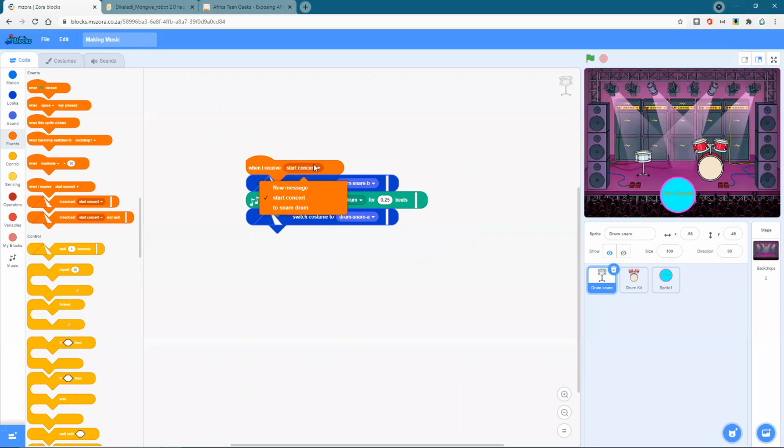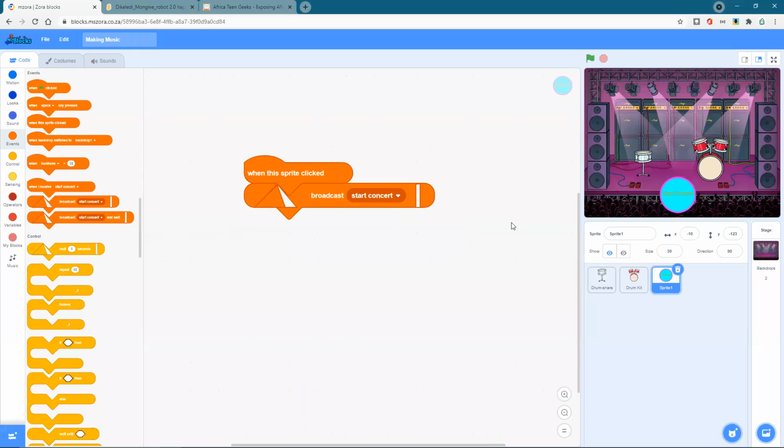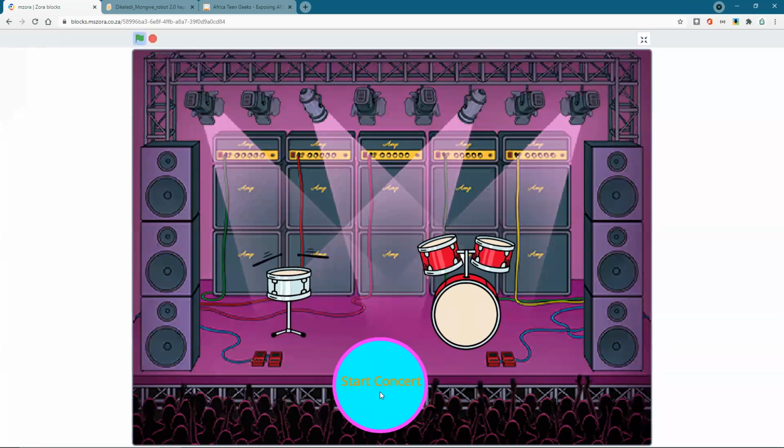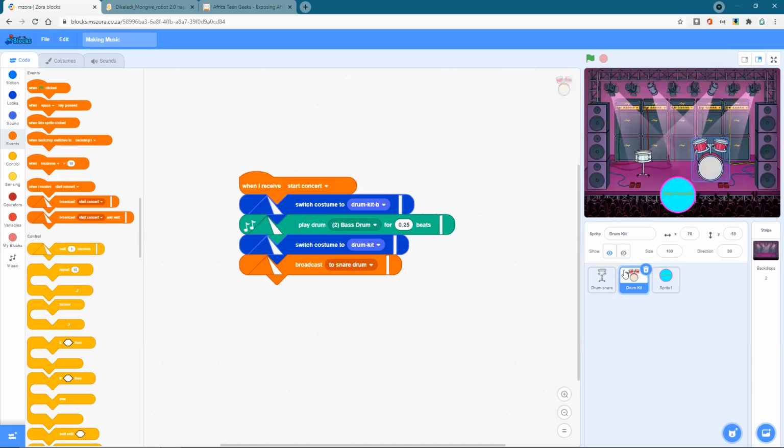Okay, so we don't want start concert. We want to snare drum. Now what should happen? Let's just follow this logic throughout. When this sprite is clicked, so when our button is clicked, then broadcast start concert. When these drums receive start concert, then they play that kick and then that broadcasts to snare drum. Okay, so let's hear what that sounds like, and let's see if that works. Whoa, you hear that? Okay, so that's starting to sound like something.